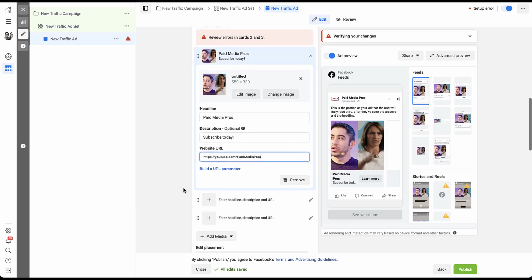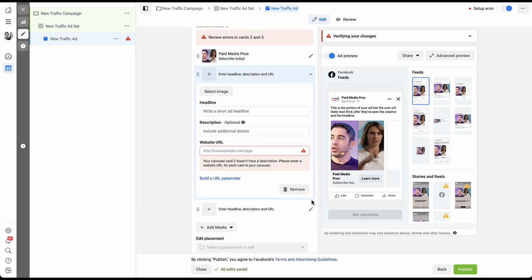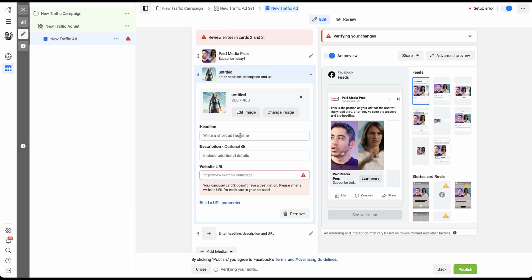Once you're finished with the first one, you can come down and edit the second, and you get the same exact options that you had before, where you get to select an image, write a short headline, add a description if you want, but I'm not going to, and then you can add a new website URL.